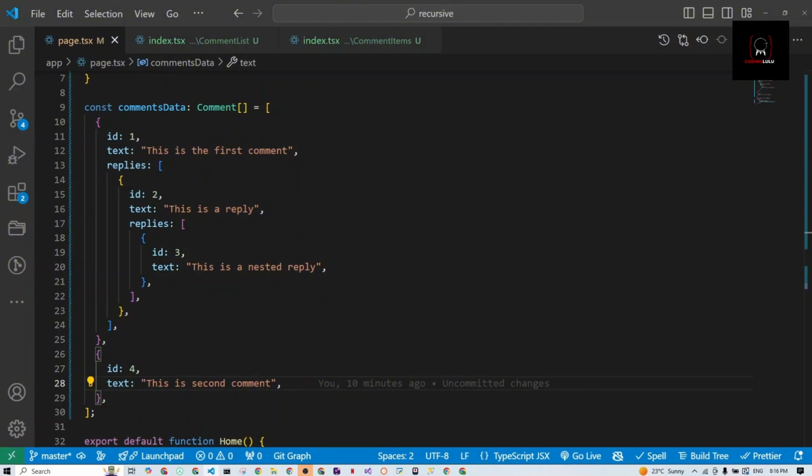So let's dive into the code and look at this example I have right here. What we have here is a list of comments, and we are going to use dummy data for this video today.